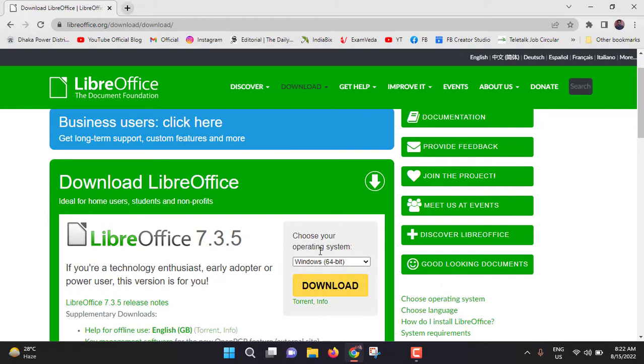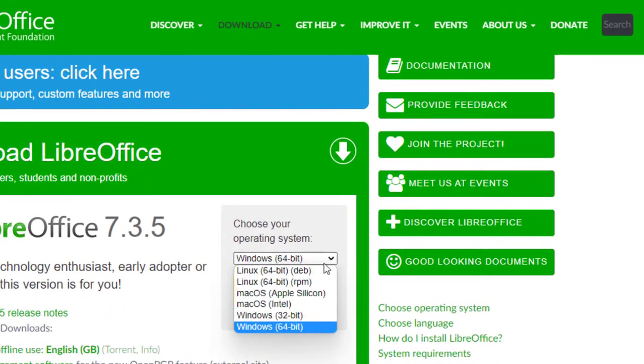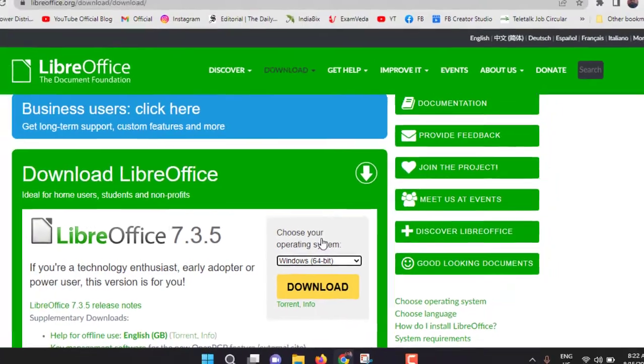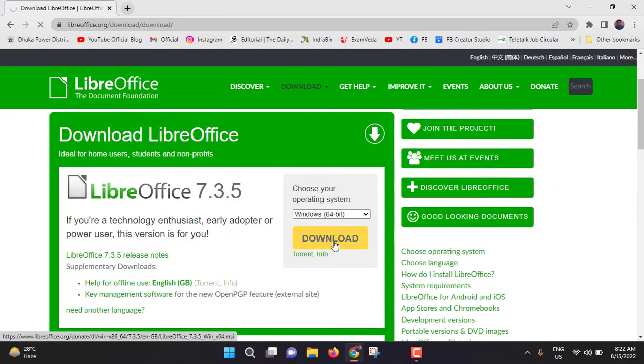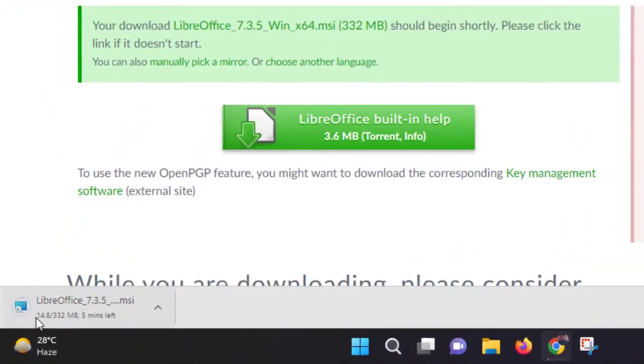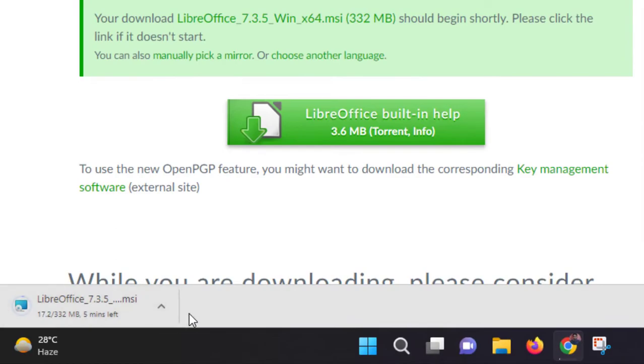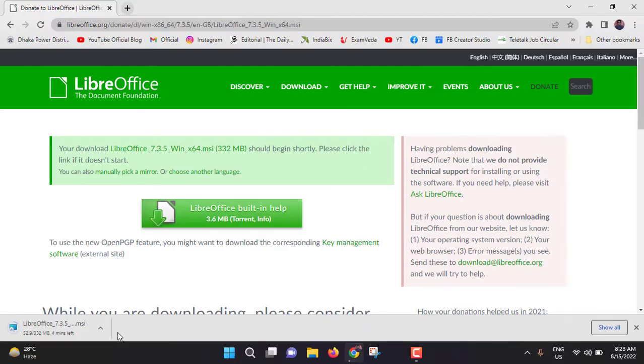Okay, so choose your operating system. From here you can choose your own operating system. Mine is Windows 64-bit. Then just click on download. See, the file has already started downloading. LibreOffice 7.3.5 is 332 MB, and at my download speed it takes 4 minutes to download. So I'm waiting until it's downloaded.